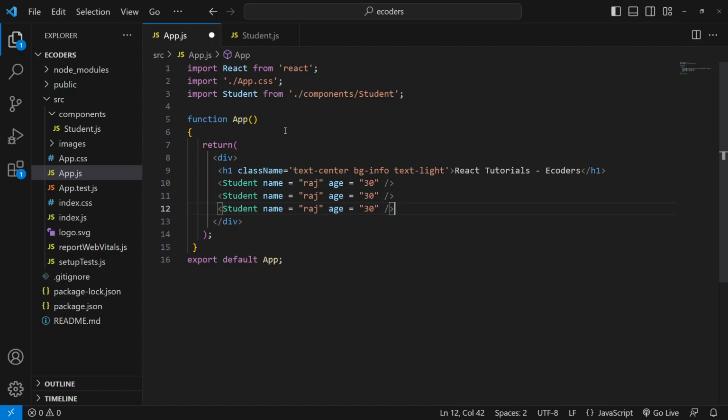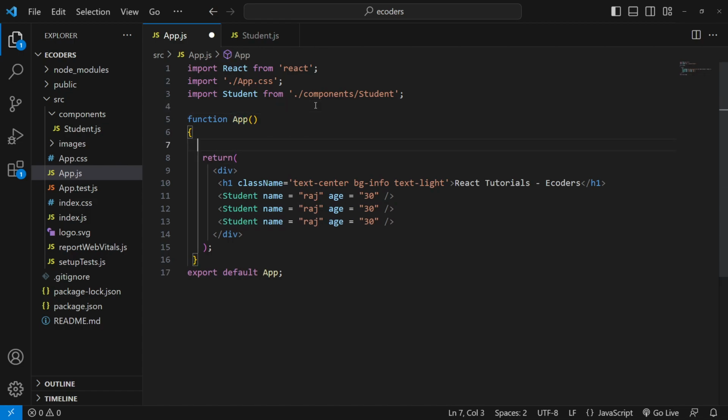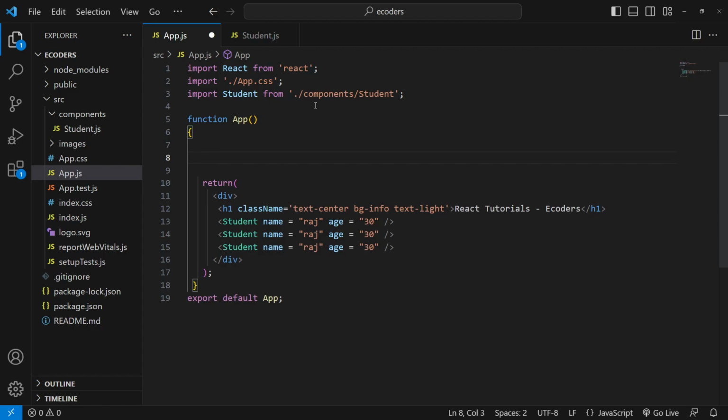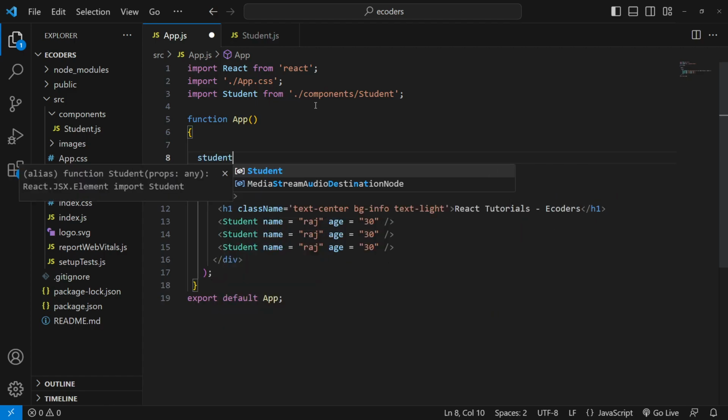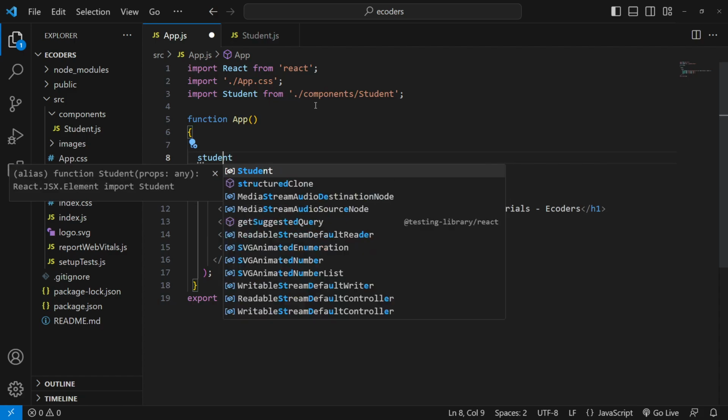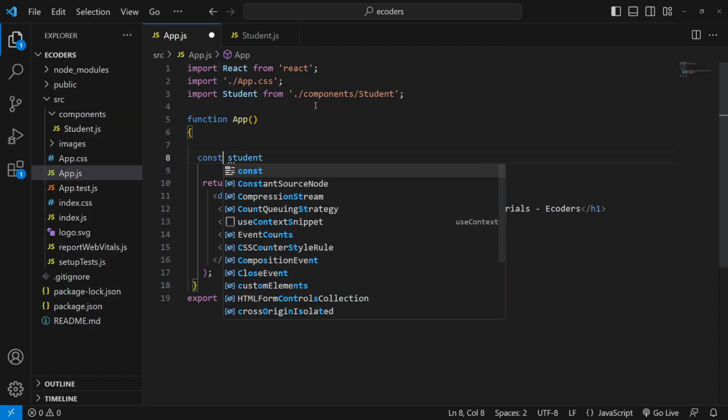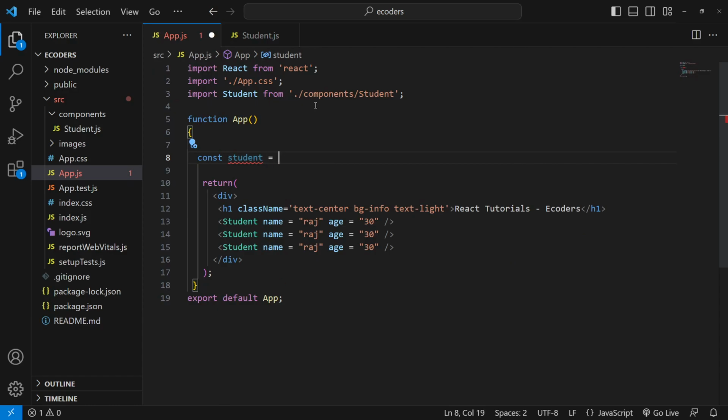Now let us create an object. Inside this function, let us create a constant called student, which is an object with some properties: name is Raj, and age is 30. So I have one student object which I have made here for this particular student.